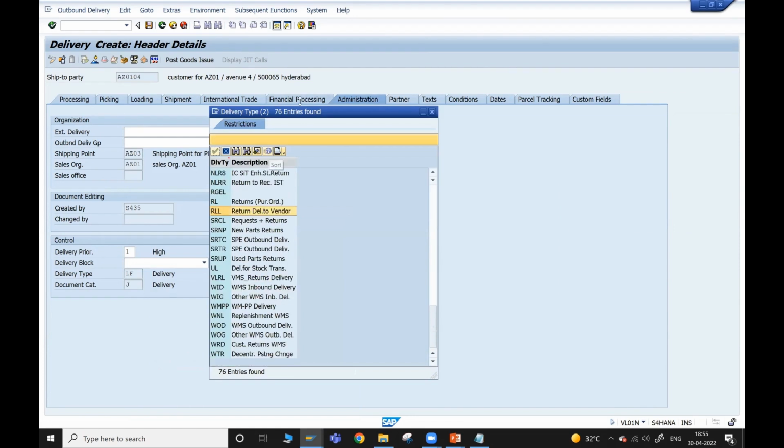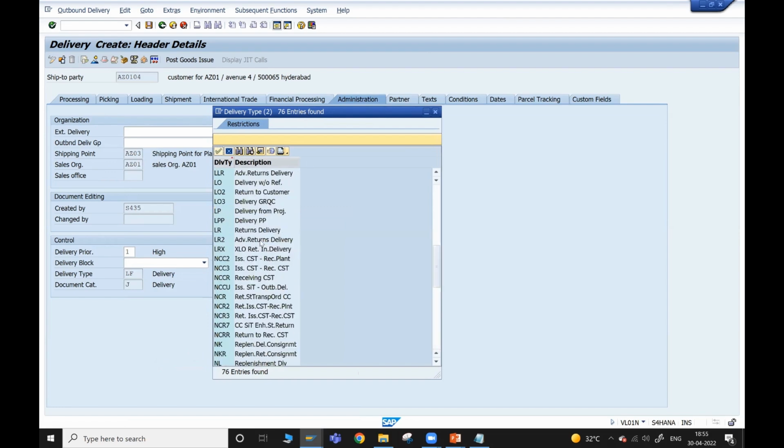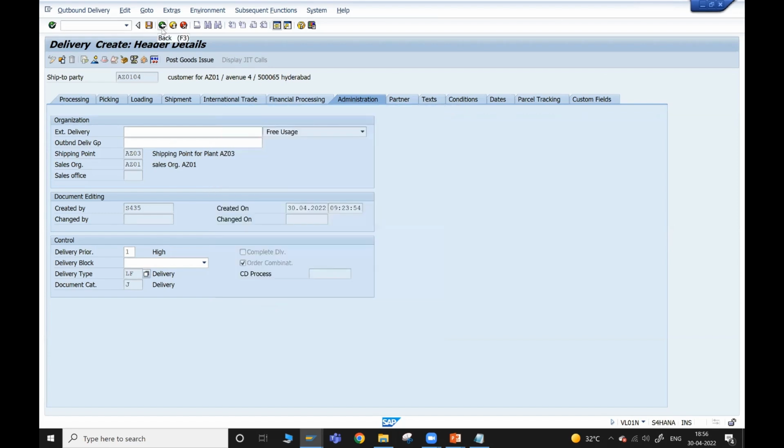Yep. So each different document type, it does have a different process. So when you create a return to vendor, it creates with RL. Return delivery to vendor. Likewise, return customers, LF, and the return to customer, advanced returns. This is the standard. LR is a standard, and LR2 is for advanced returns. Somebody has created this. I think this is LR. And you see for outbound intercompany, it is NLCC, and stock transports, it is NL. Likewise, there are different document types based on which you configure.